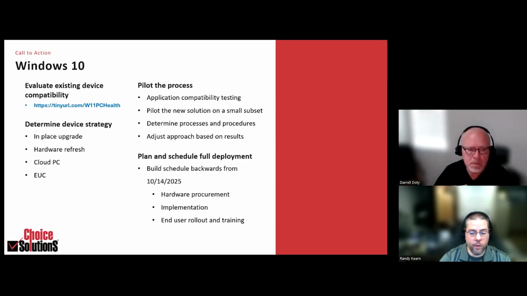Obviously, hardware refresh is an option. Then maybe you're looking at taking advantage of Intune and some of those capabilities, which are most likely shelfware today that you're not really taking advantage of from your existing L65 entitlements. Cloud PCs, the Windows 365 Enterprise or Business options, or an EUC strategy are all things you can take a look at in determining what that strategy looks like moving forward.